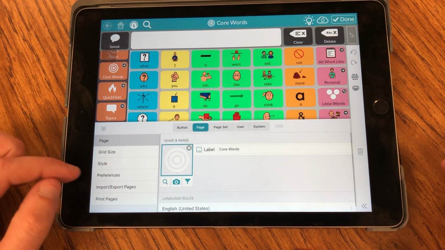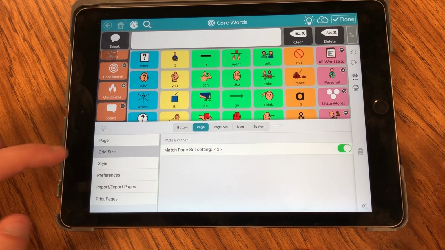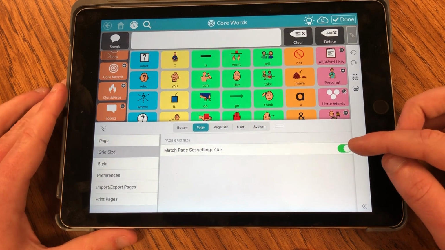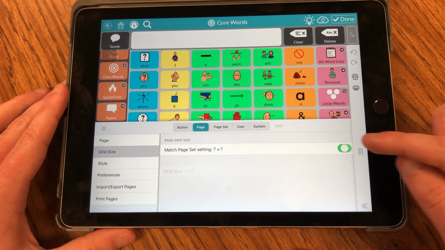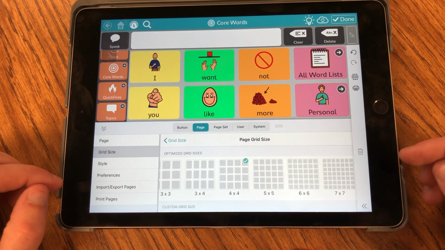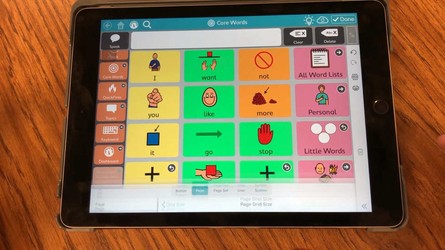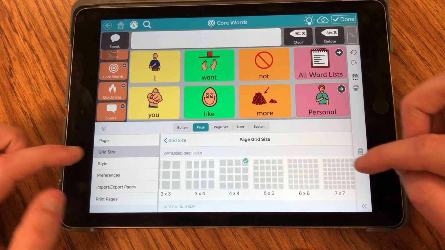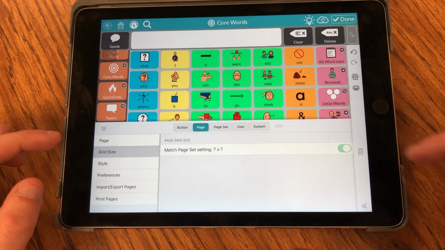If I go to the page, I can change the page grid size if I wanted to. So I would just say match page setting, turn that off, and then change my grid size. Let's say I want it to be 4x4. And now you can see that it's 4x4. But I don't really want it to change like that, so I'm going to go back out. I'm just going to make it the same.